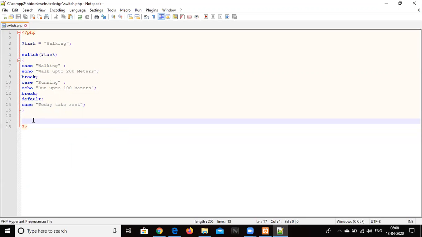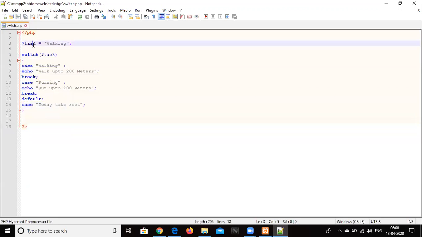I press save and go to browser. Over here I write the name of the file and I press continue. So as my task was walking, I got a message, walk up to 200 meters. So the task is walking, the case has been walking. So this is how you write a switch case.